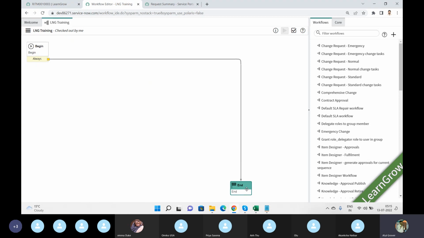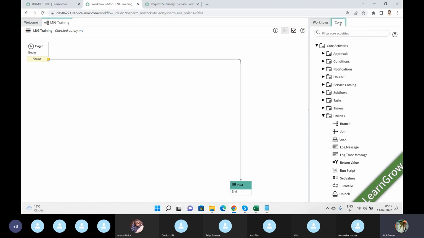Now there are a few core activities which Saba's mom told Saba. Saba, if anybody comes to the house, you should greet them in a proper manner. At least you should serve water to them, whoever it is. So in the workflow, we have a concept called core activities.